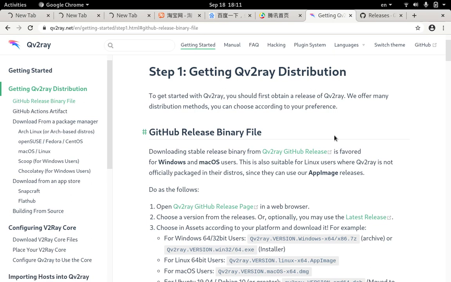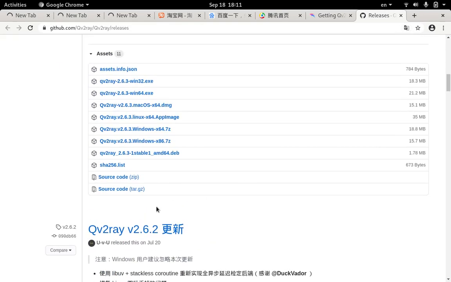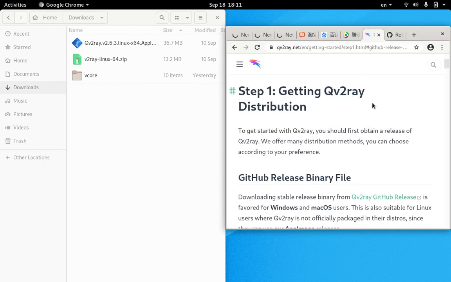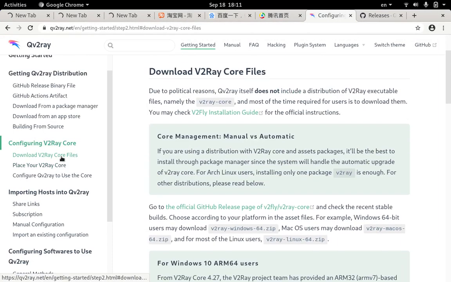Qv2ray is proxy software. If your computer is a MacBook, you should download this one. If your computer is Windows, it's better you download this one or this one. It doesn't matter. And if you're like me using Linux, you should download this one. I already downloaded it here. And the second, we need to download the Qv2ray core file here.